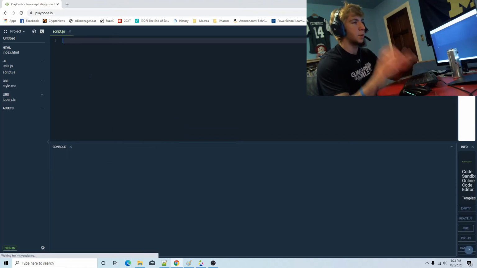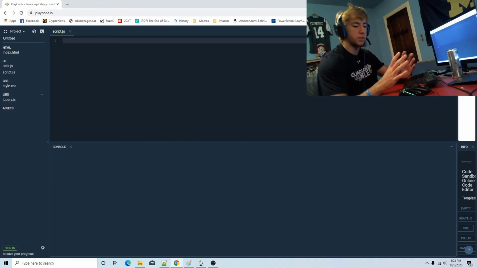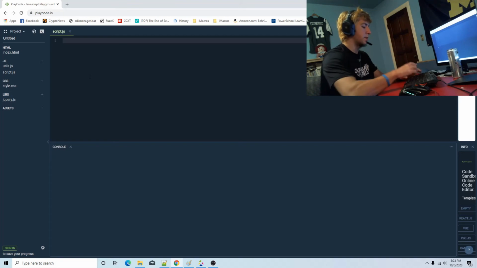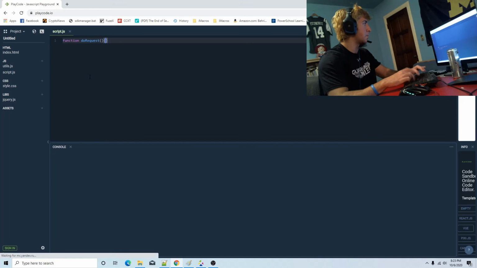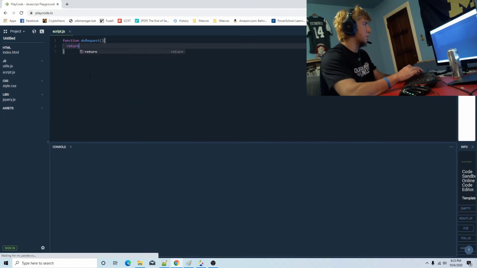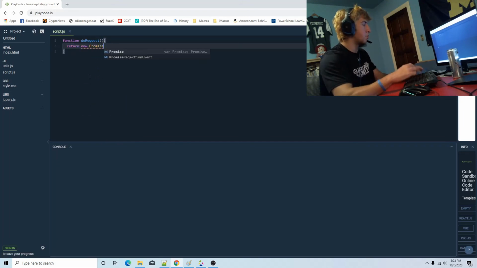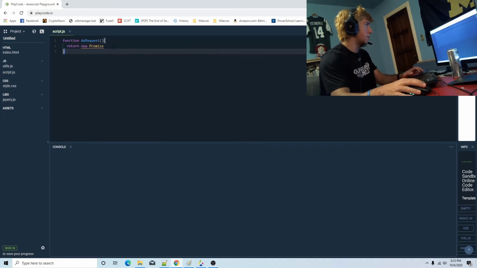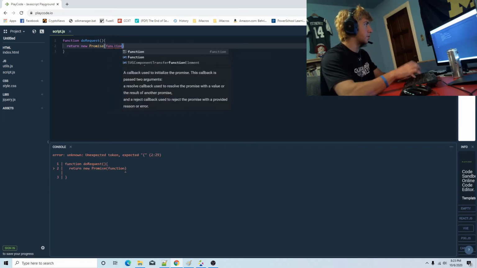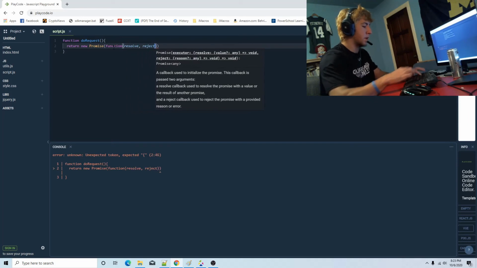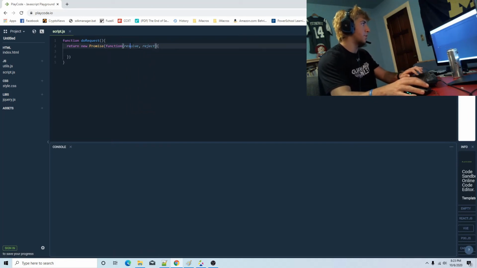The second type of asynchronous programming in JavaScript is called promises. A promise is essentially an object that is promising to return some data to you. And I'll show you how this is set up. So say I have function doRequest again. This time, this is going to return a new promise with the new keyword. This promise's constructor parameter is going to be a function with two input parameters, resolve and reject.